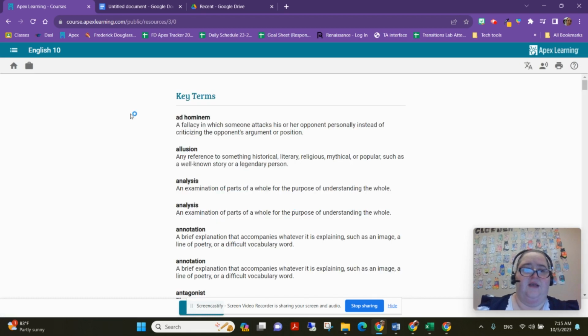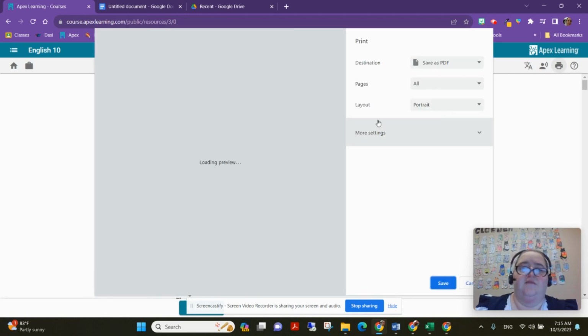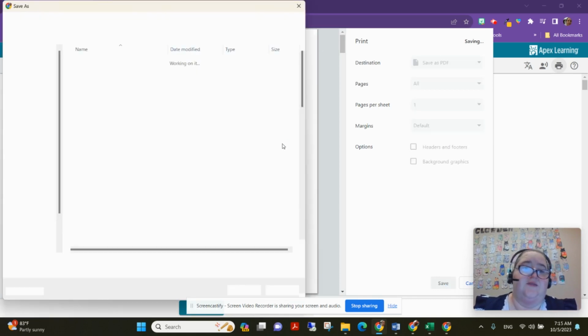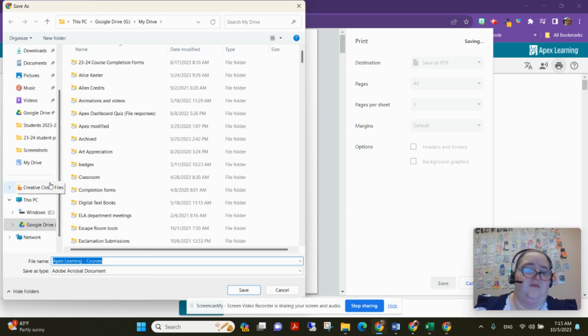I'm going to click on the key terms because this is the one that I like to show to students. So this is a glossary of all their vocabulary, and I love to tell students just to print this out. So you press print and you come up with the option to save as PDF. So when the student saves it as a PDF, they're going to have the option when they save it to save it to their Google Drive.